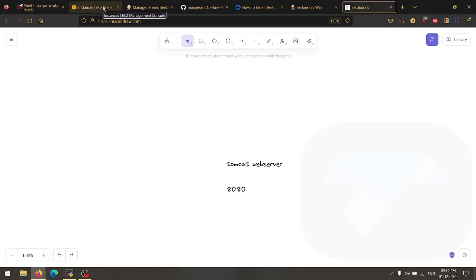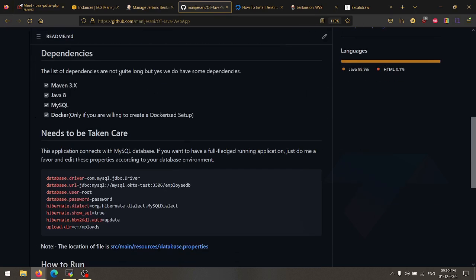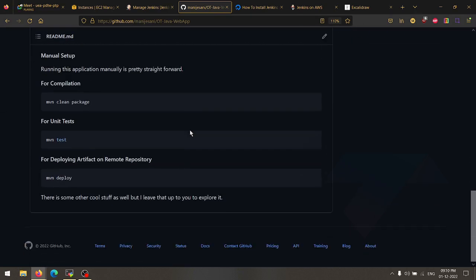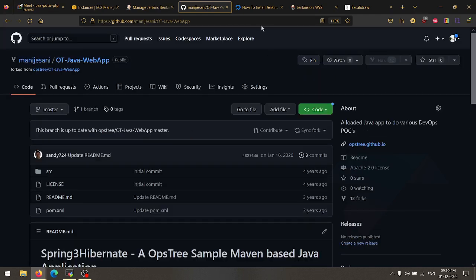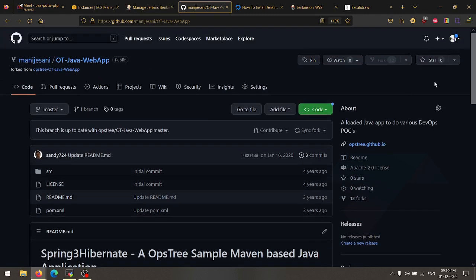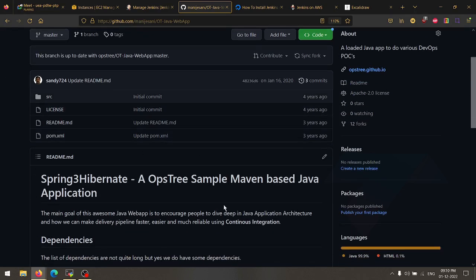Or we can also do that CD at a certain point, but we will not be able to deploy that completely, because I have an application which is a Java-based application, but it's not my application. I forked this application from a particular GitHub repository. So this is my GitHub repository, and I have cloned that particular application on my GitHub repository. Now I can use that.